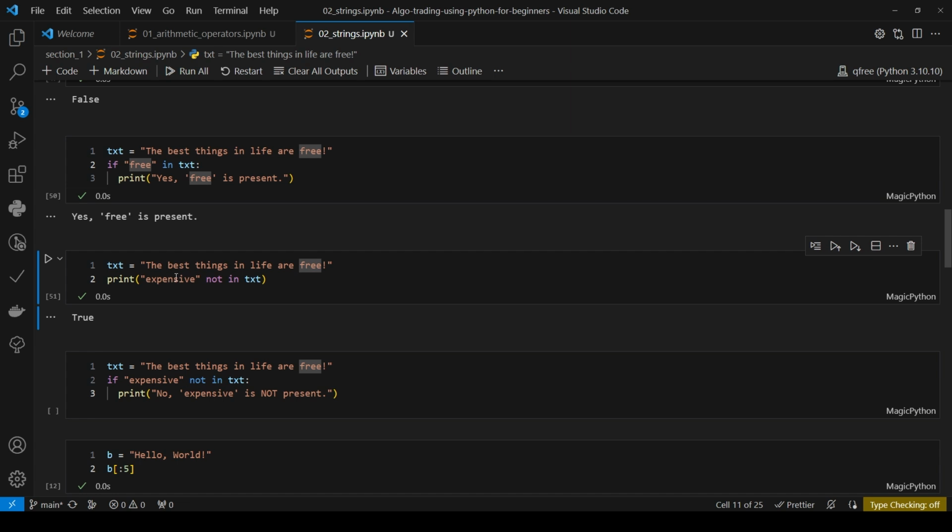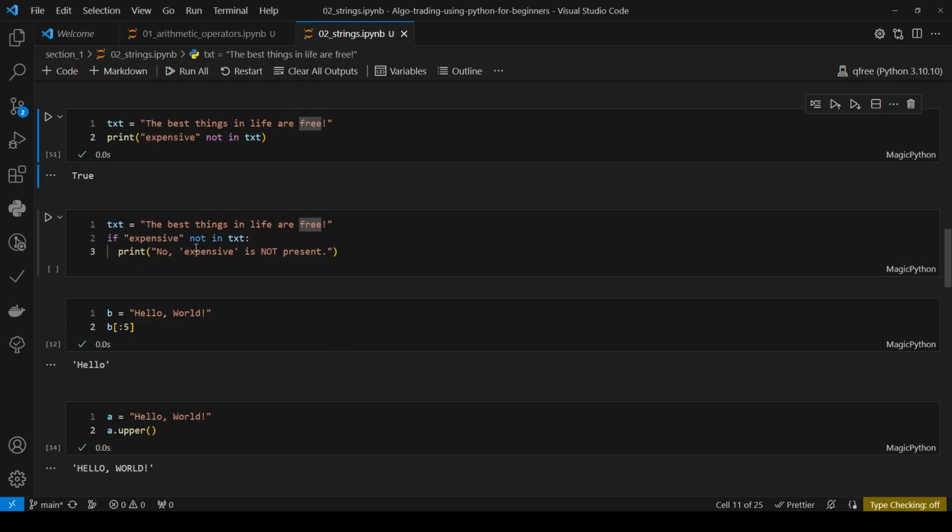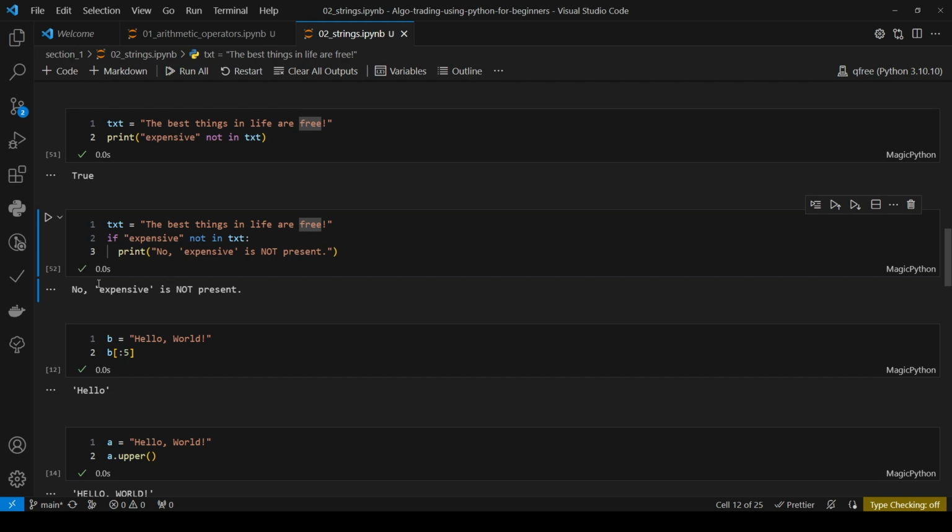Same exact thing, except we're doing the not. So expensive not in text. So we're basically saying, is expensive in text? No, that's false. But here we're doing the not, which is like the reverse of whatever the statement is. And so that's going to return back true. Okay, so expensive is not in text, true. So here, again, we're going to just do this. No, expensive is not present, if we're setting it up as an if statement.